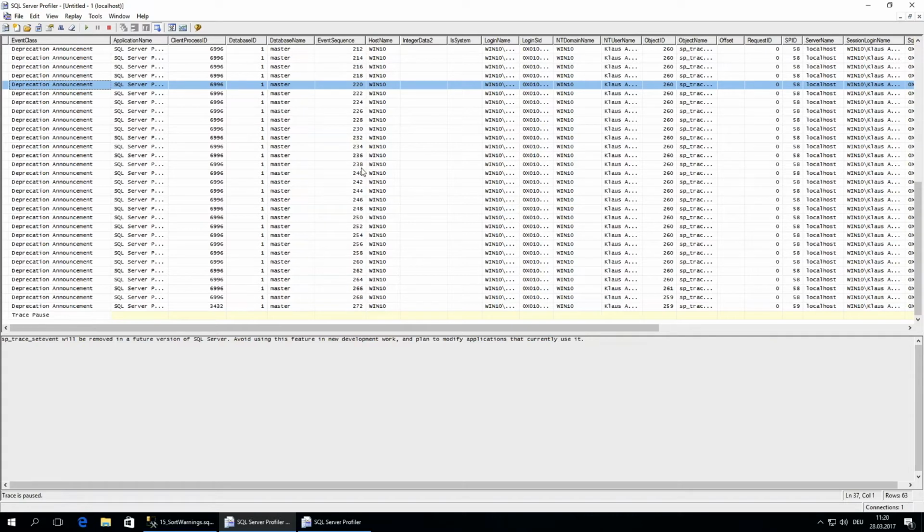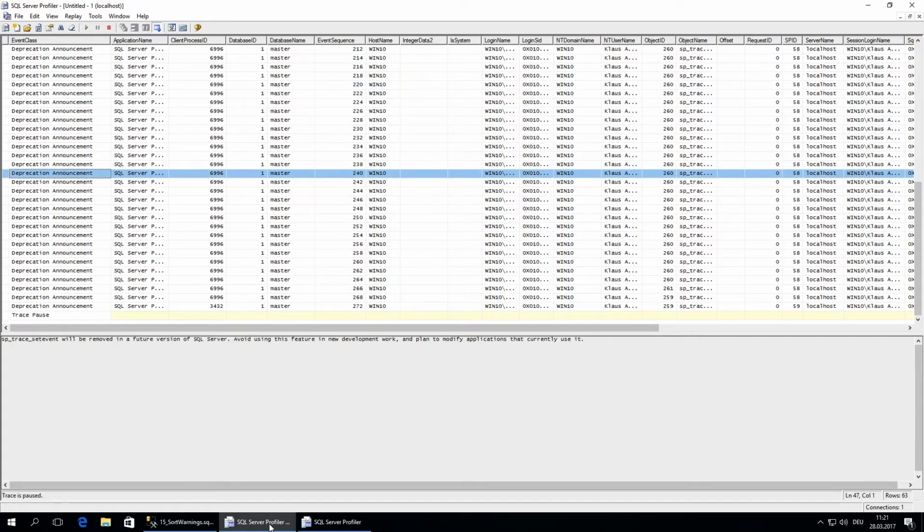across SQL Trace. SQL Trace is just a tracing infrastructure that SQL Server offers us already for a very, very long time, and SQL Trace just consists of some internal system stored procedures. For example, sp_trace_setevent. Means Profiler itself just calls those system stored procedures, and those system stored procedures are just marked as deprecated within SQL Server, and therefore we are getting here those deprecation announcement events.